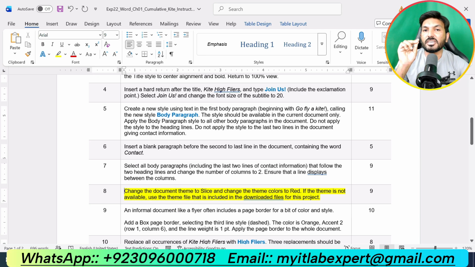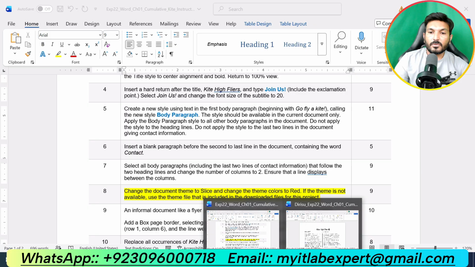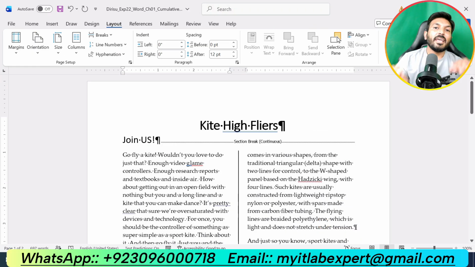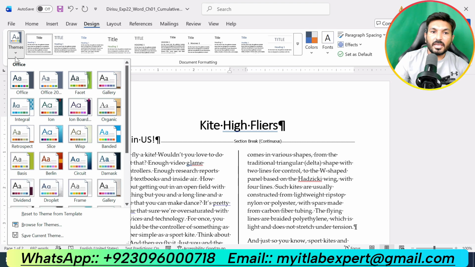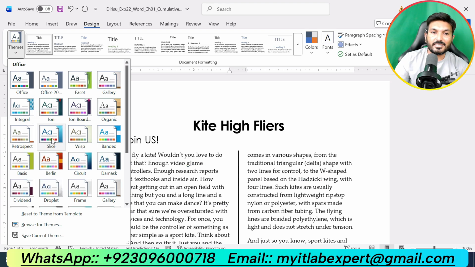Change the document theme to Slice and then change the theme colors to red. If the theme is not available, use the theme file that is included in the downloaded files for the project. So go to the Word document and now we are supposed to change the theme of the Word document to Slice. For this purpose, go to the Design tab. Then click on Themes and select the Slice theme. That is the second option in the third row.